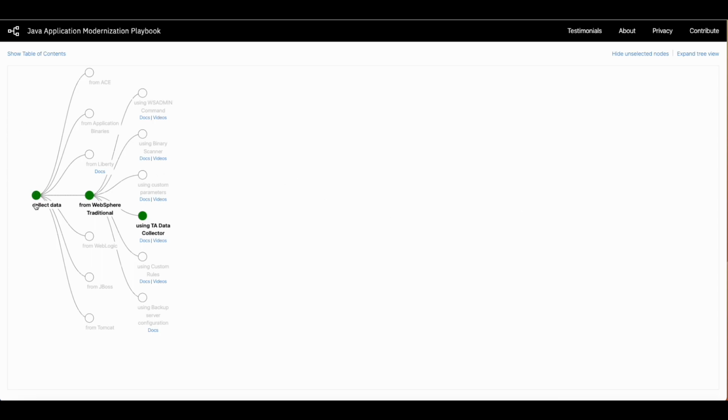So for example here, what we're looking at is you're in a situation where this customer is going to collect data from WebSphere Traditional, and they have an option to use the TA data collector. What, for example, if they wanted to collect from WebLogic? Well, we click on that and we say from WebLogic, and now you're going to see they have fewer options here, because collecting from WebLogic, your only option is the TA data collector.